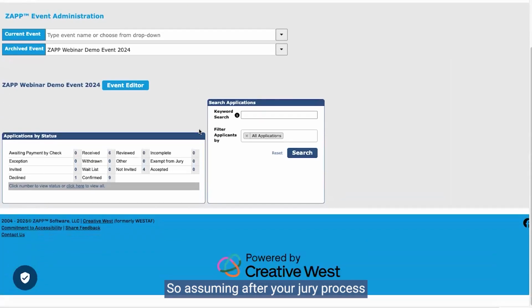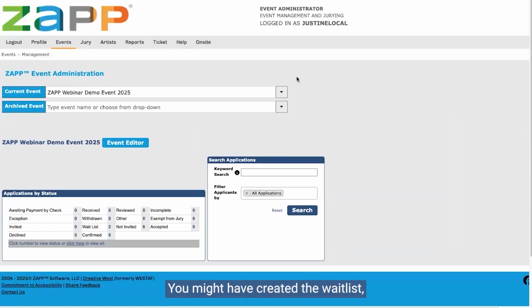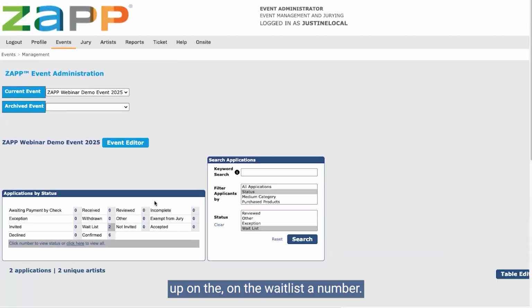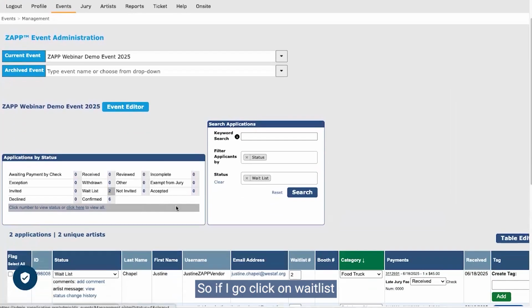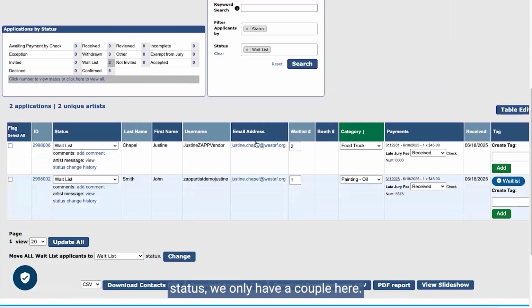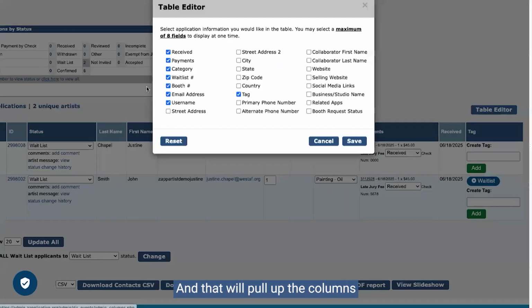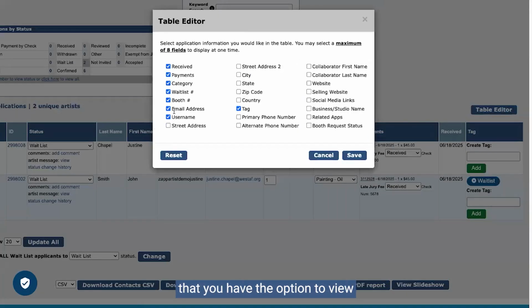So, assuming after your jury process you have created the waitlist, let's go back to our actual event here. You might have created the waitlist in the jury process, and you hopefully have assigned your artists on the waitlist a number. If I click on waitlist status, we only have a couple here, but you can see the waitlist number and the waitlist order. By the way, if you don't see the waitlist number column, be sure to click the table editor, which will pull up the columns you have the option to view, and make sure waitlist number is selected.